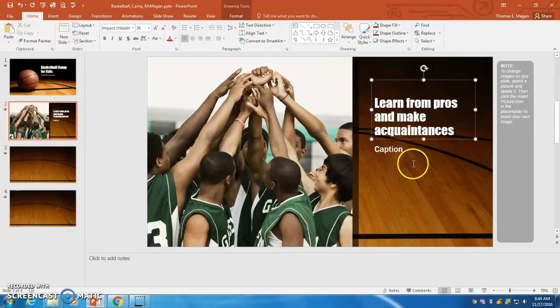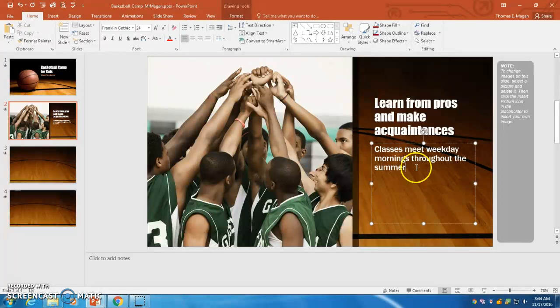And then in the actual caption box, we are going to type classes meet weekday mornings throughout the summer. And that's your text for the second slide.